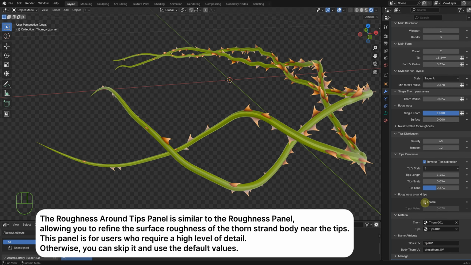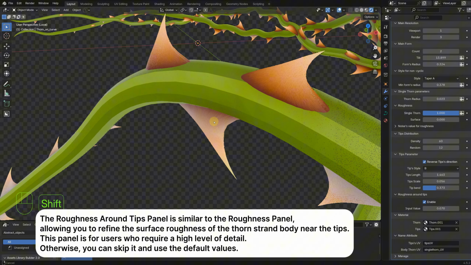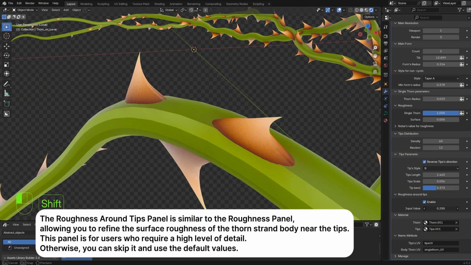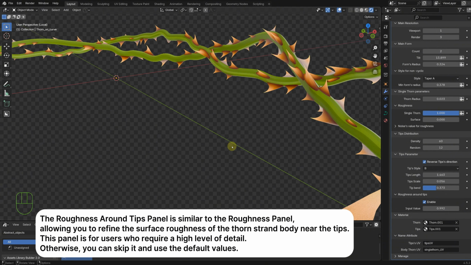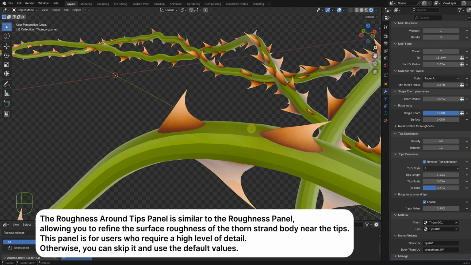The roughness around tips panel is similar to the roughness panel, allowing you to refine the surface roughness of the thorn strand body near the tips. This panel is for users who require a high level of detail. Otherwise, you can skip it and use the default values.